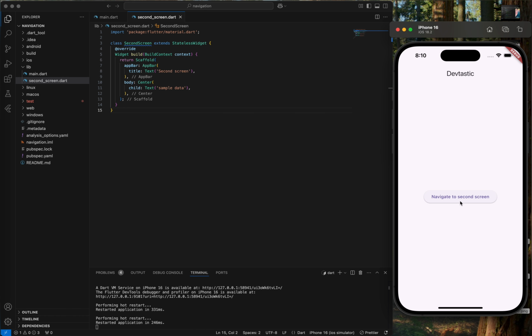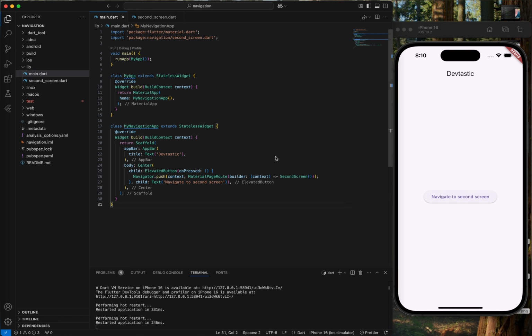This is an automated process from the Navigator class. Whenever we click on this button, it will come to the previous page from where this second screen is called. So this is one way of navigation without passing any data, as you can see, right? Here we are not passing any data, we are just calling the second screen. So let's pass some data to the second screen.